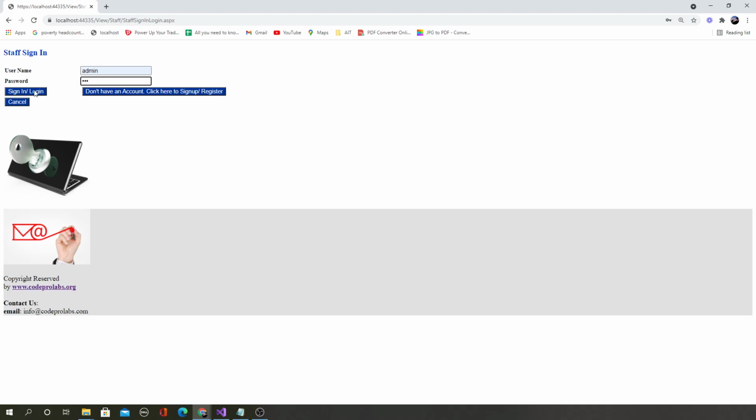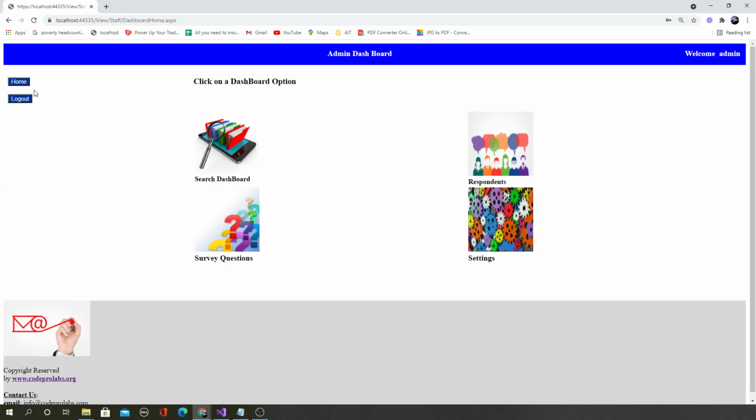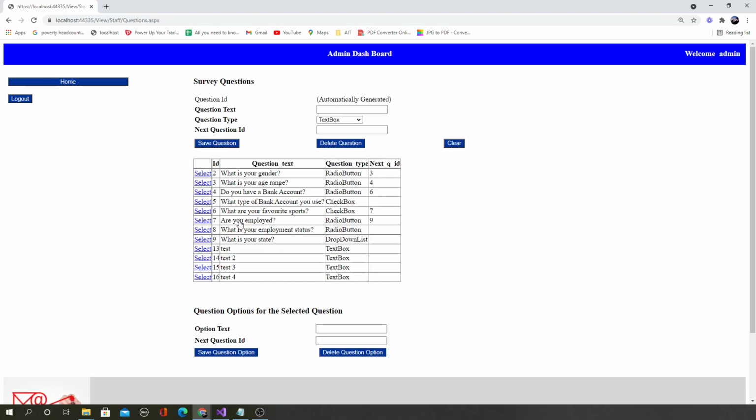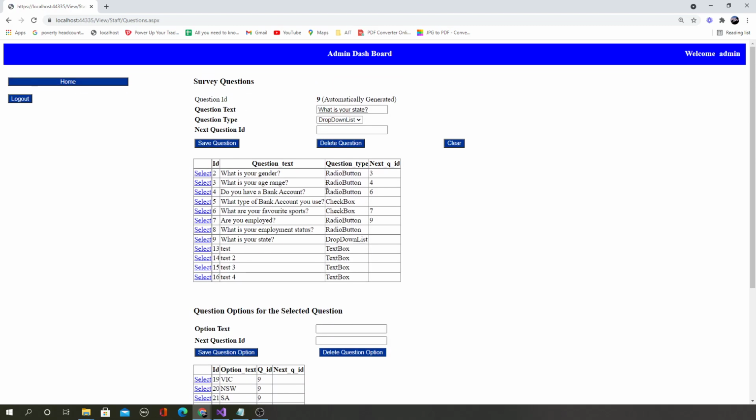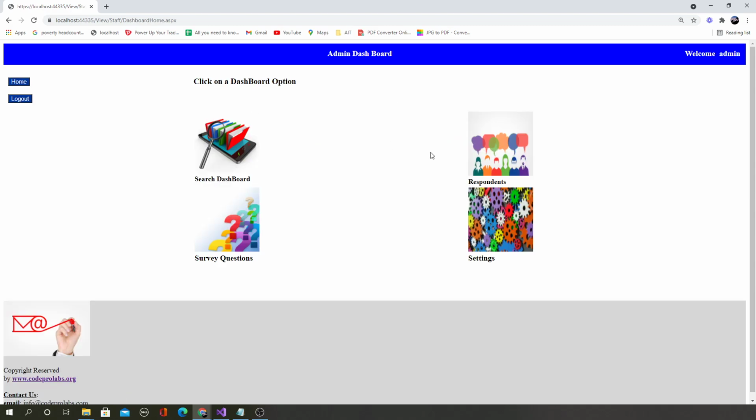Likewise, sign in, and then the admin will be taken to the admin dashboard, which has lots of options such as to define the questions. These are all coming from the database dynamically, and you will learn how to add, edit, delete the data and populate the data dynamically, and define the questions so the data will appear dynamically.